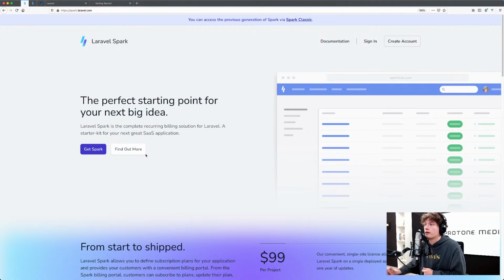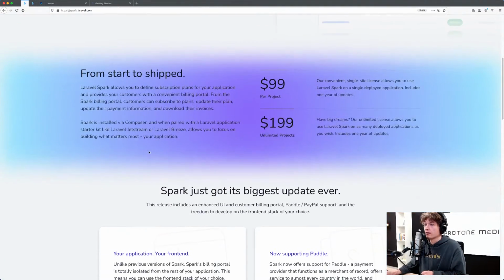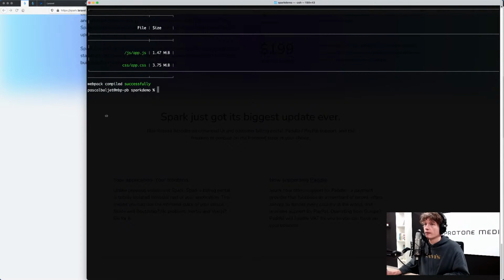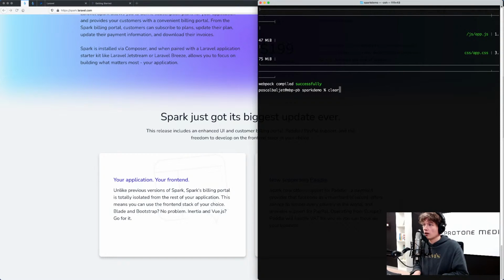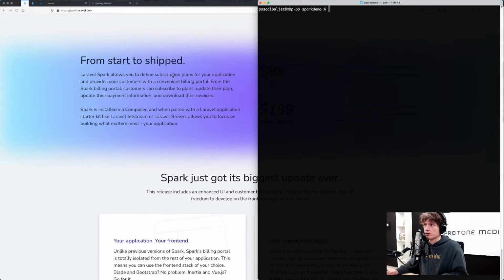I don't know. But the next generation Spark that was released 2 days ago, it's not really a Laravel app, but it's more like a Laravel package. So it comes with a billing portal that is completely separate from your Laravel application. So you're not bound to one front-end framework. You can use whatever you like. So today we are using Laravel Breeze, which has been completed, by the way. But you can also use Jetstream or maybe your own authentication stuff. You can use Tailwind or Bootstrap or really whatever you like.